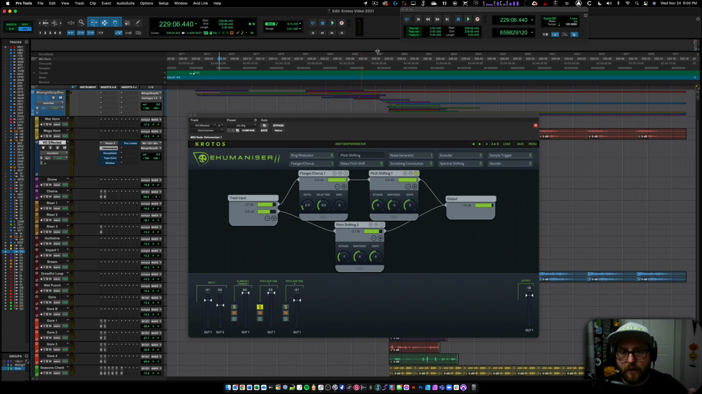So that's the initial pitch shifting that we're doing, but for a lower, more demonic sound, we're going an entire octave down on this second pitch shifter.